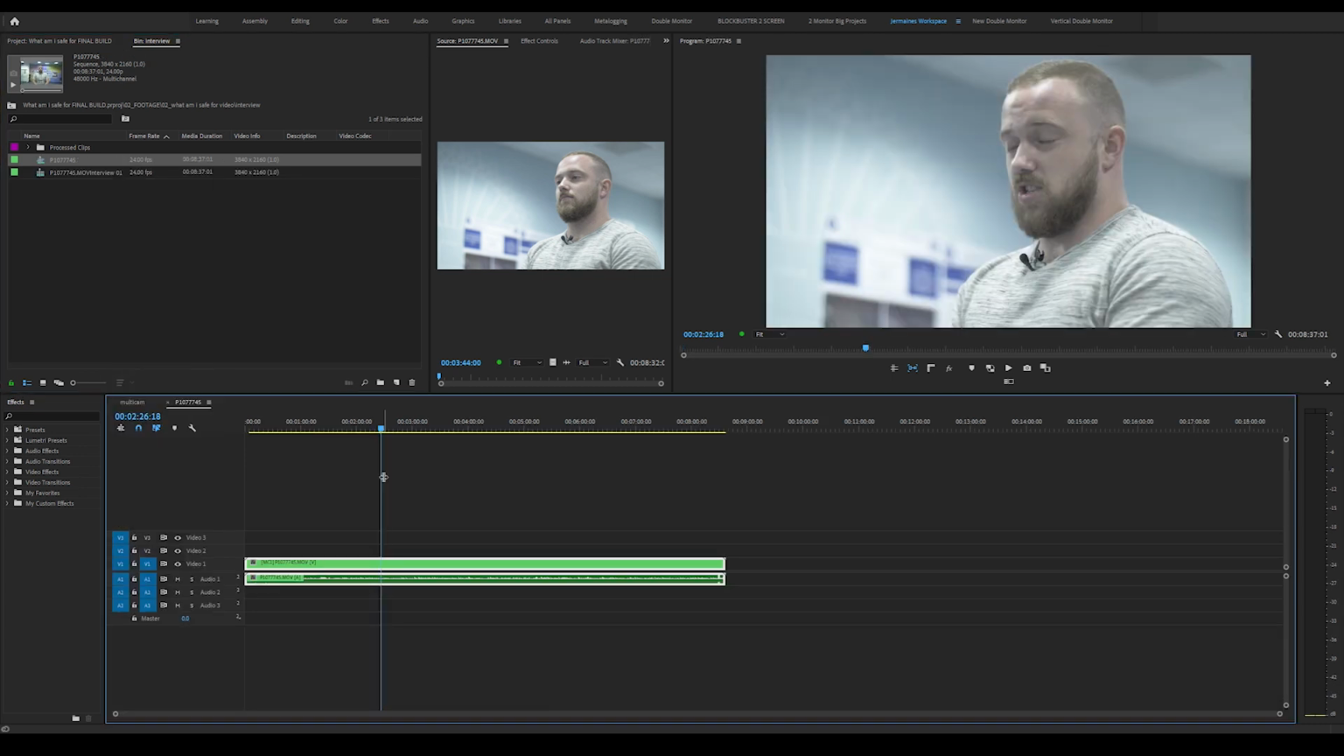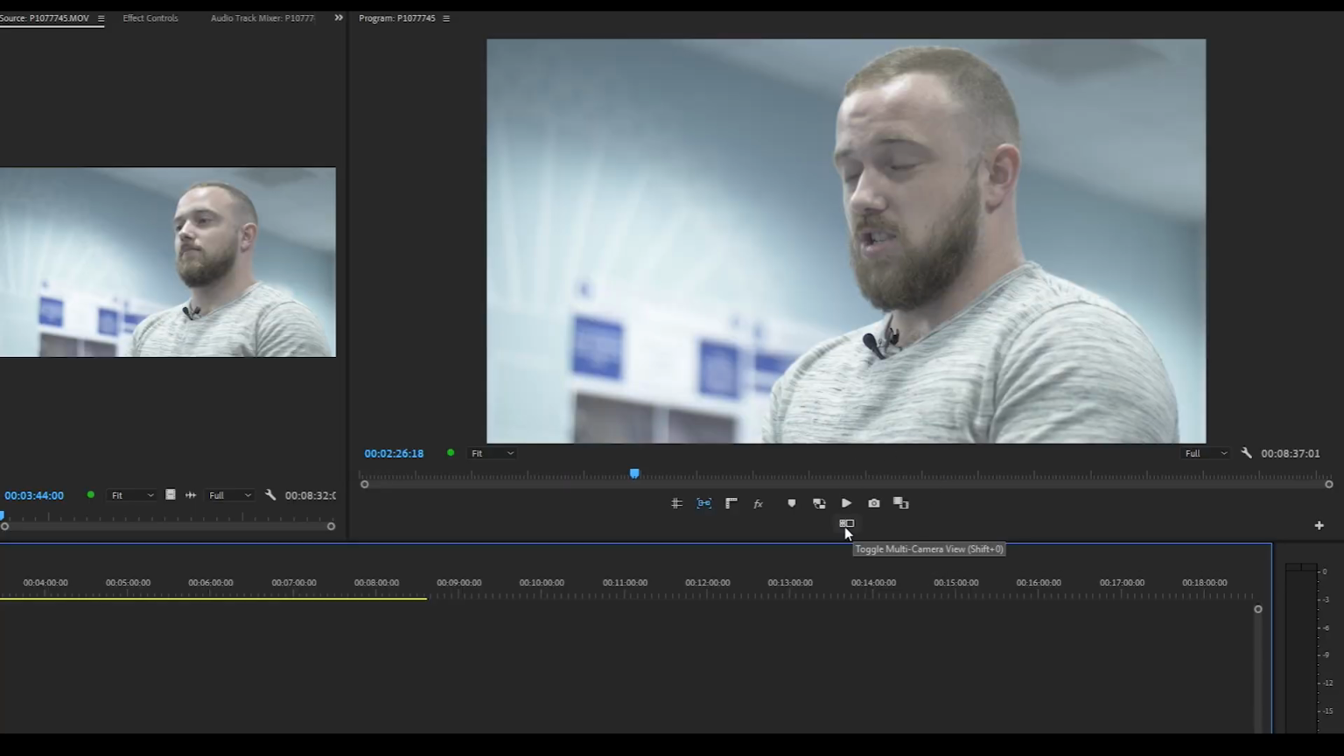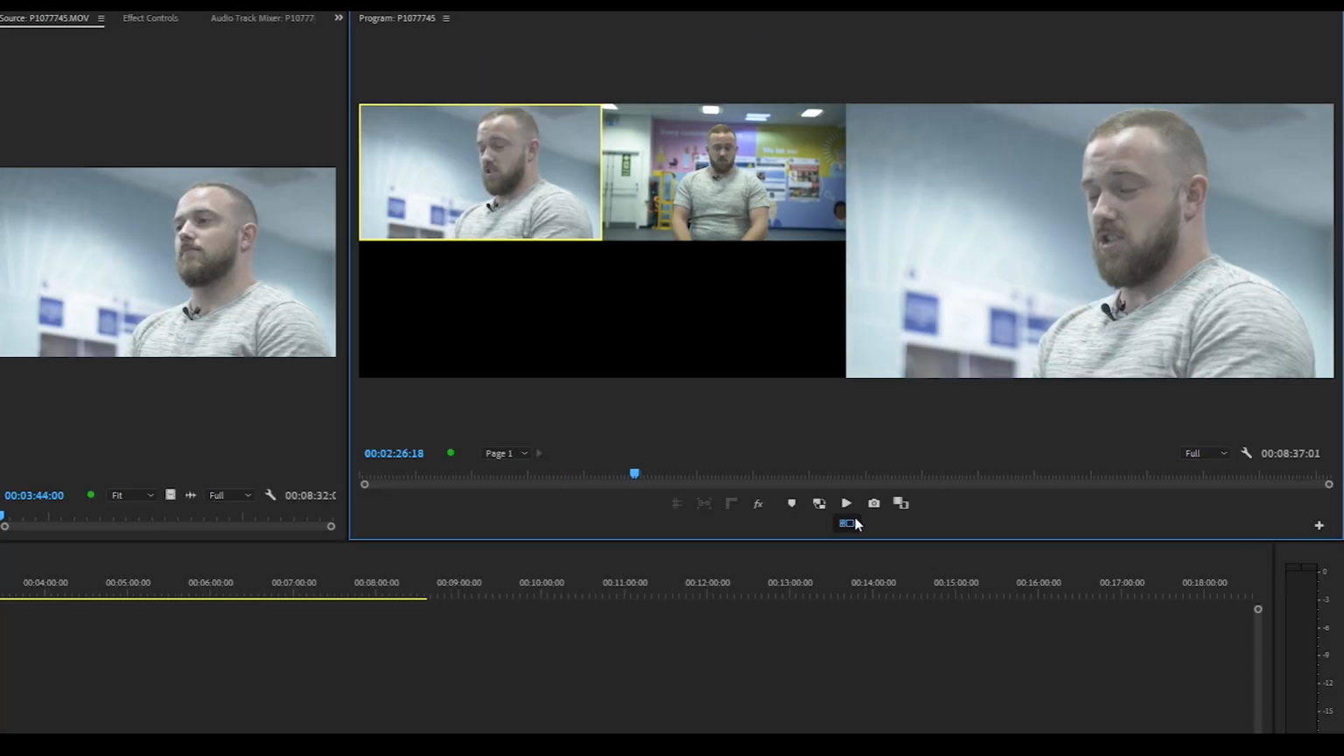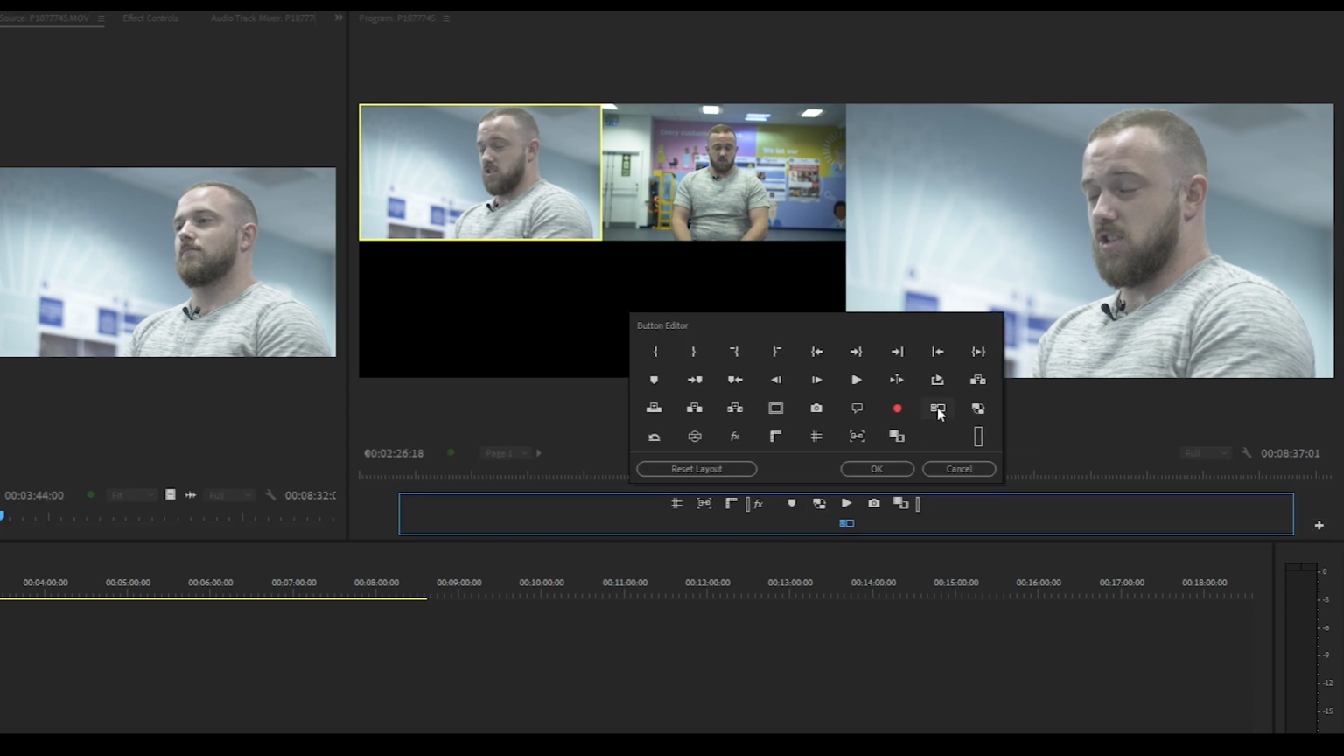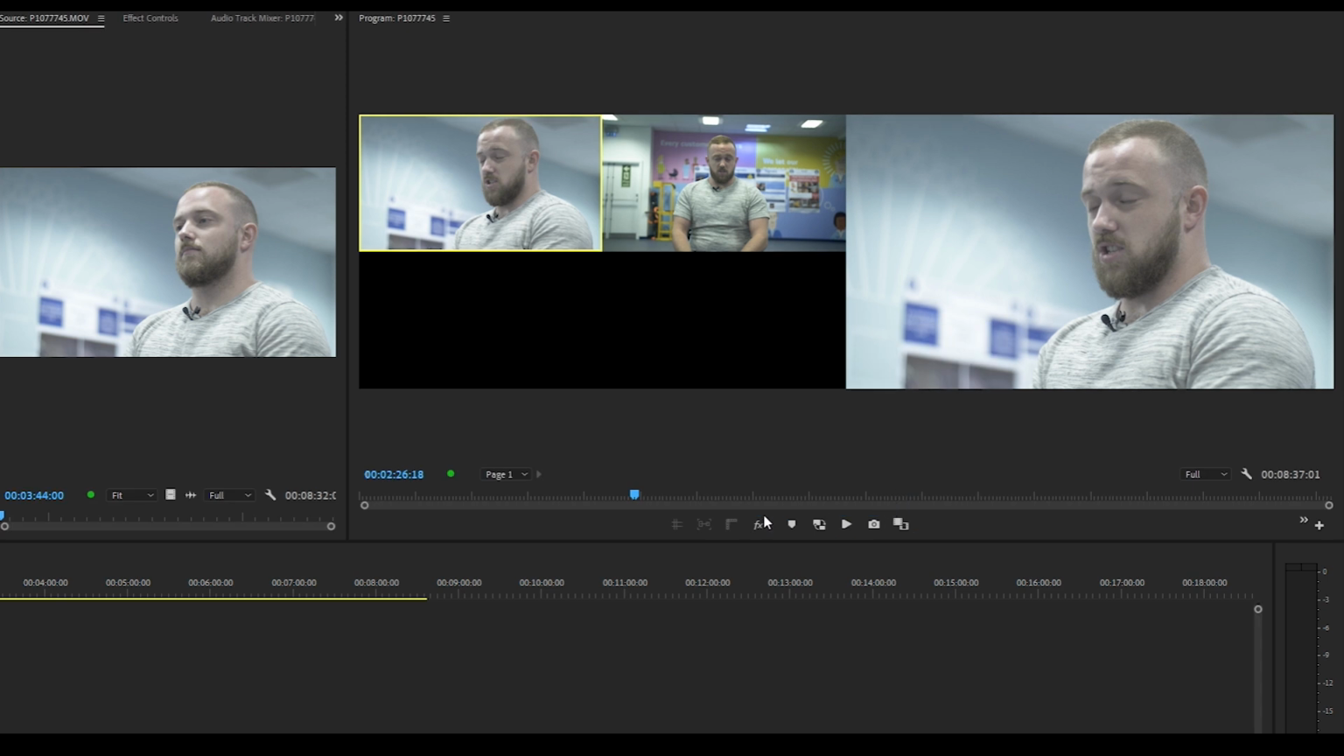To be able to see the other cameras, click the icon in the program monitor named toggle multi-camera view. If this is not in your program monitor, select the plus button right here and just drag and drop this icon into this box. Select OK.